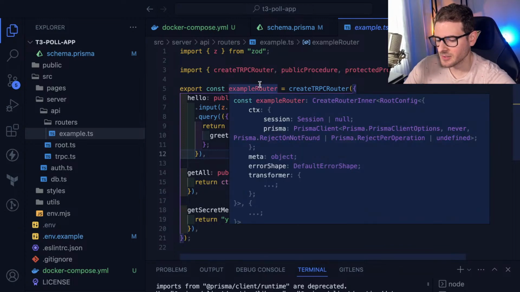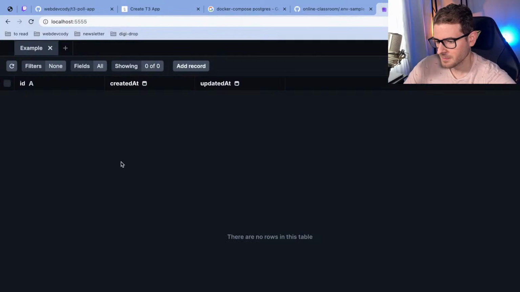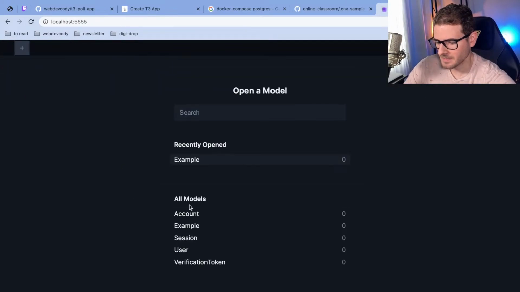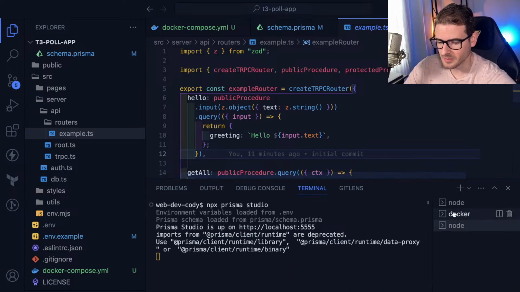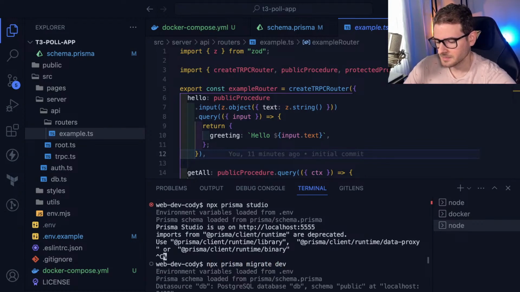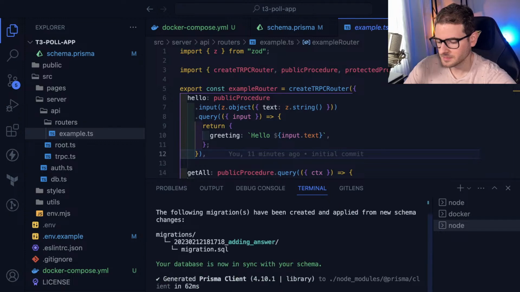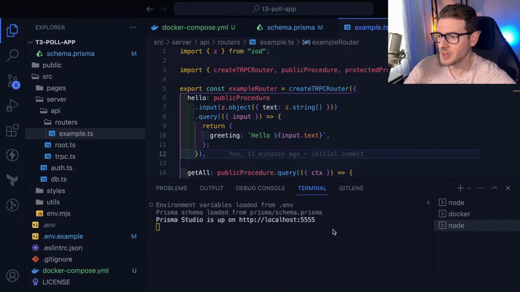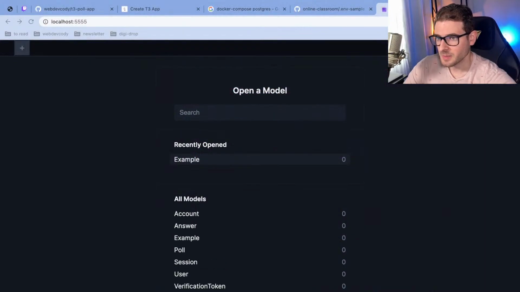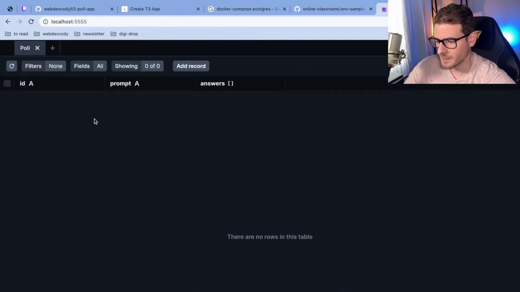Okay, so let's just try doing that. Let's go to Prisma Studio real quick, and let's refresh. Oh, I probably need to actually rerun Prisma Migrate. What is this one? I'll do npx prisma migrate again. Adding answer. Go ahead and relaunch Prisma Studio. Refresh this page. All right, so now we have a poll and we have answers. So let's make a poll.